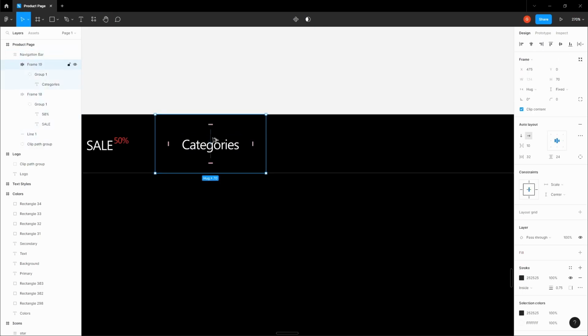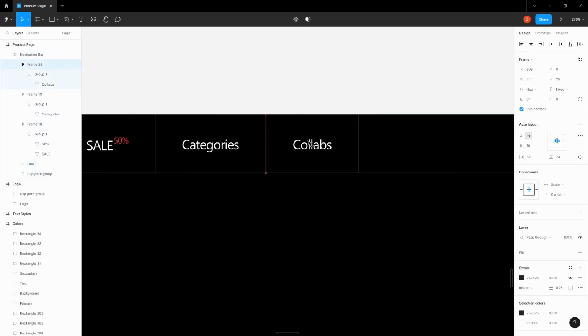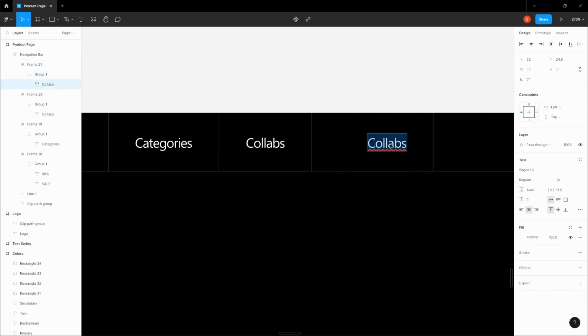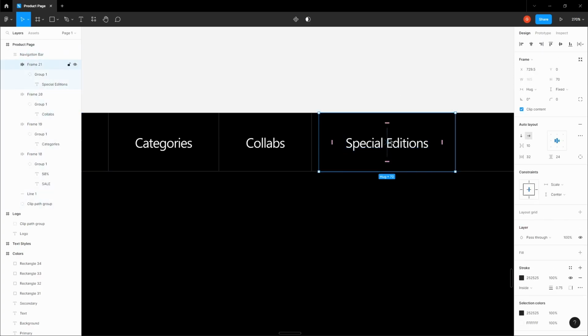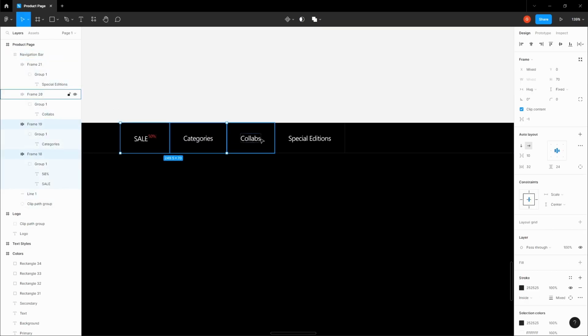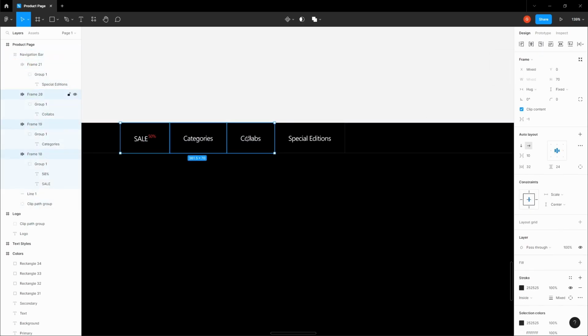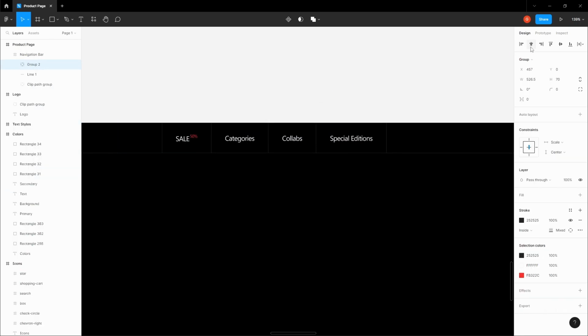Okay, copy this one more time. Collabs. There we go. And the last one is special editions. Okay. Perfect. Let's group all of them. Let's distribute horizontal spacing at 0. Make sure it's 0, just making sure that everything is aligned. Select all of them and group them, Control G, and just center them.